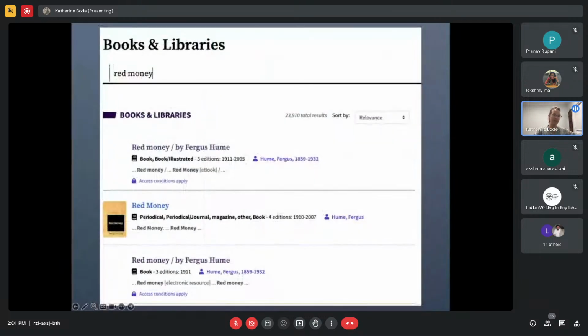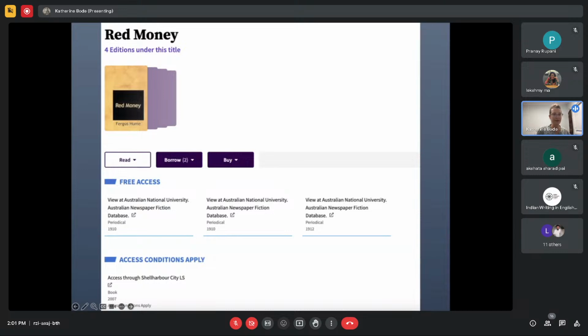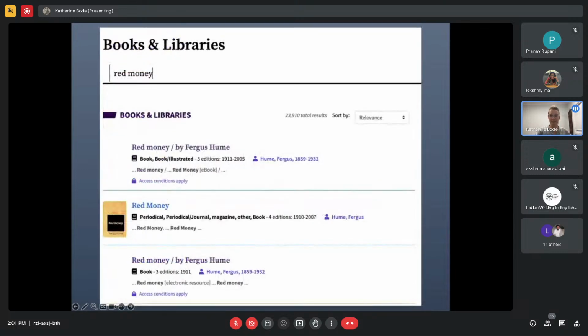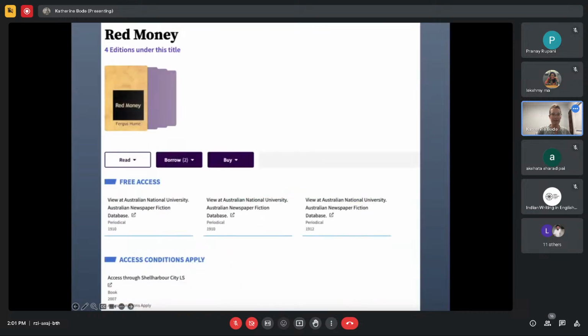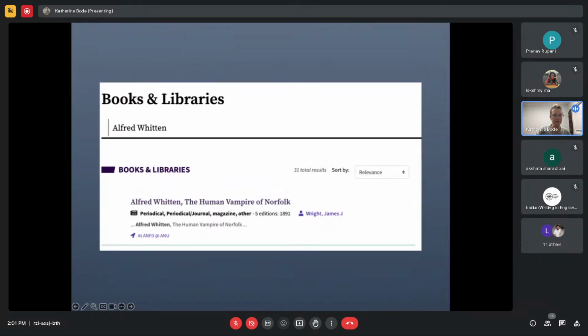This is where, when you search in Trove now, for records that are in the To Be Continued database, they're listed as part of the library's catalogue. So here's an example of Red Money by Fergus Hume, where the 3 book editions are presented alongside 4 periodical editions of the story. And then if you click on the second set of records, the periodicals, you'll see that those 3 periodical editions are all in the To Be Continued database. And there's one from another source.